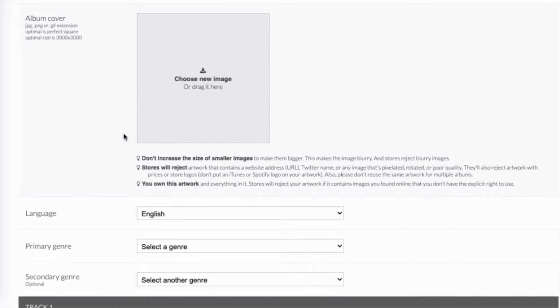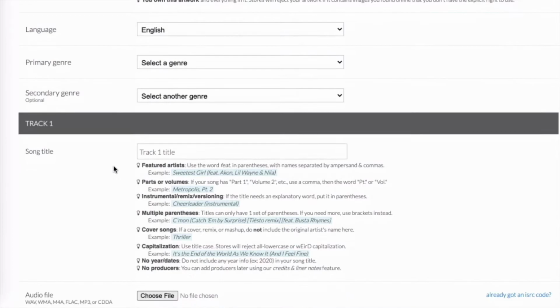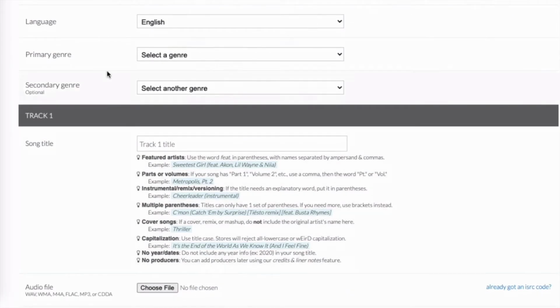Next, you'll upload your album cover artwork, which can be a JPEG or a PNG file. As long as it's 3000 by 3000 pixels, you can upload that from your computer here. I recommend using Canva to design your album cover artwork. You can download it from Canva and then upload it right here on this page. Now, below the album artwork, you'll choose the language. You'll choose your primary genre.